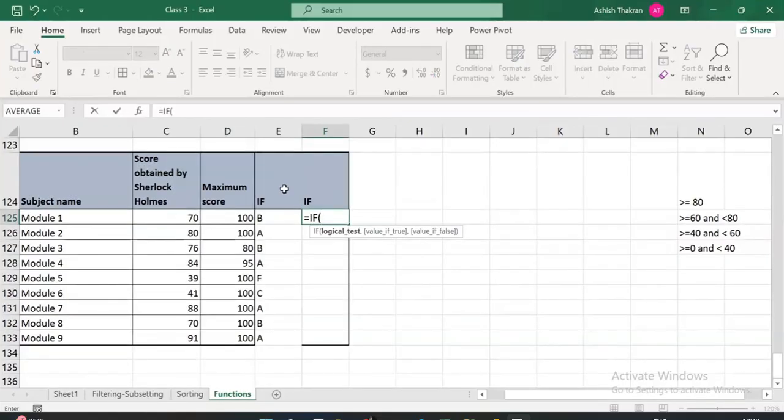If it is increasing order of cutoff, what will be the operator symbol? Greater than or less than? Greater than or equal to, or less than? Less than, because in the decreasing order of cutoff we had greater than or equal to. So less than what? If this value is less than 40, then what do I need in the output? F. Now my false value is not defined.